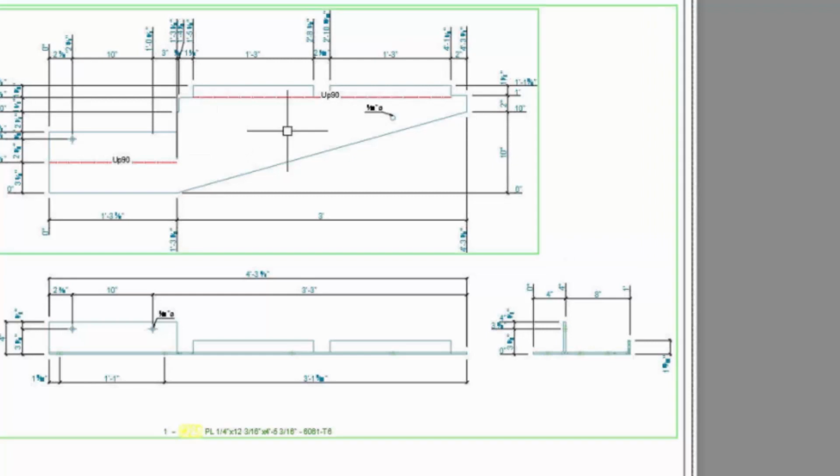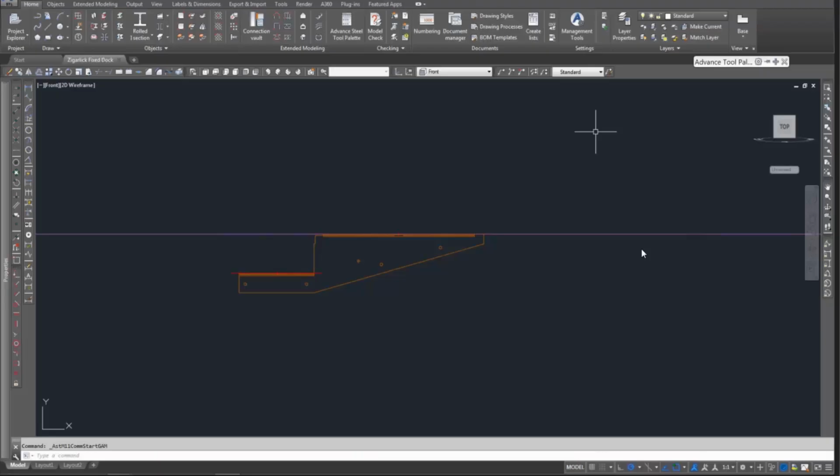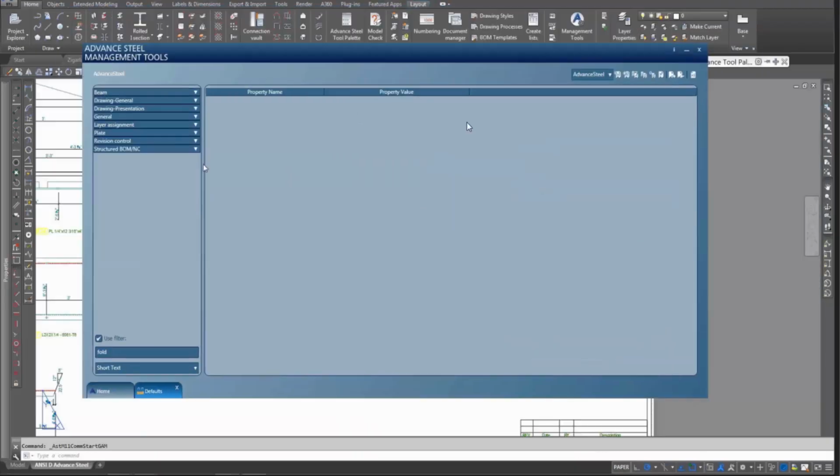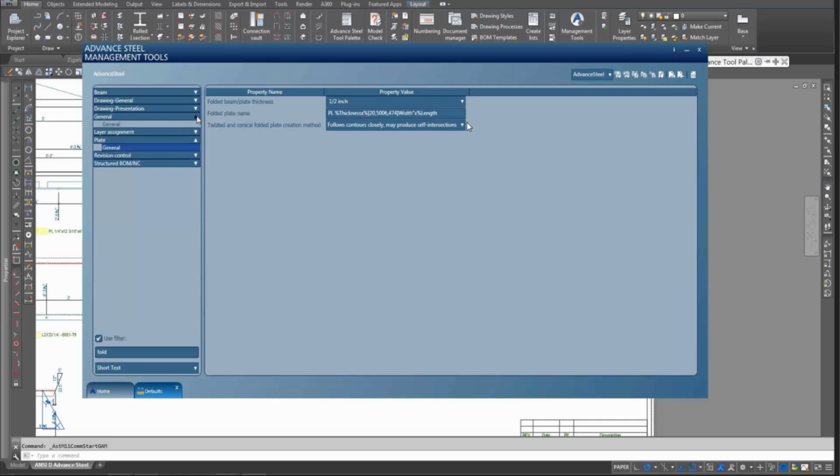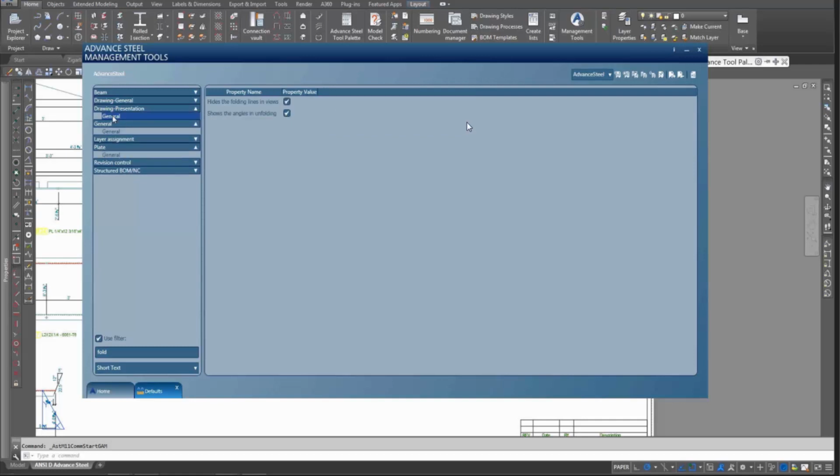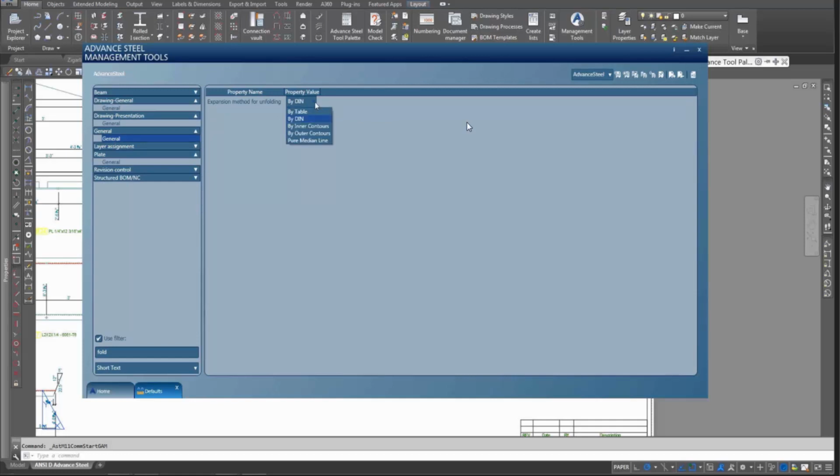Well, we're going to have to make changes in the Advanced Steel Management Tools. We're going to type fold, and we're going to try and locate and navigate to where we can find, I believe it's general. So from there, we see that the expansion method is by DIN. We want to change that to pure median line.